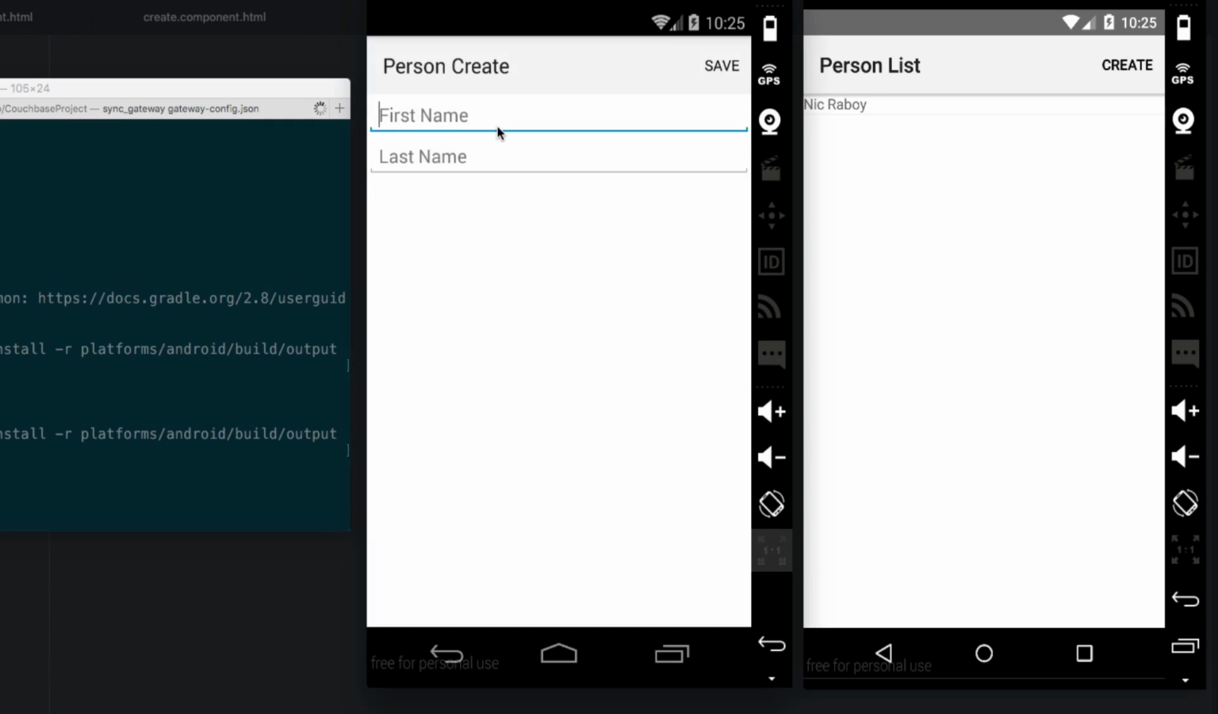So I'll go ahead and create another one. I'll call this one Maria Raboy. And I'll click save. And you can see that the sync did happen in both directions.